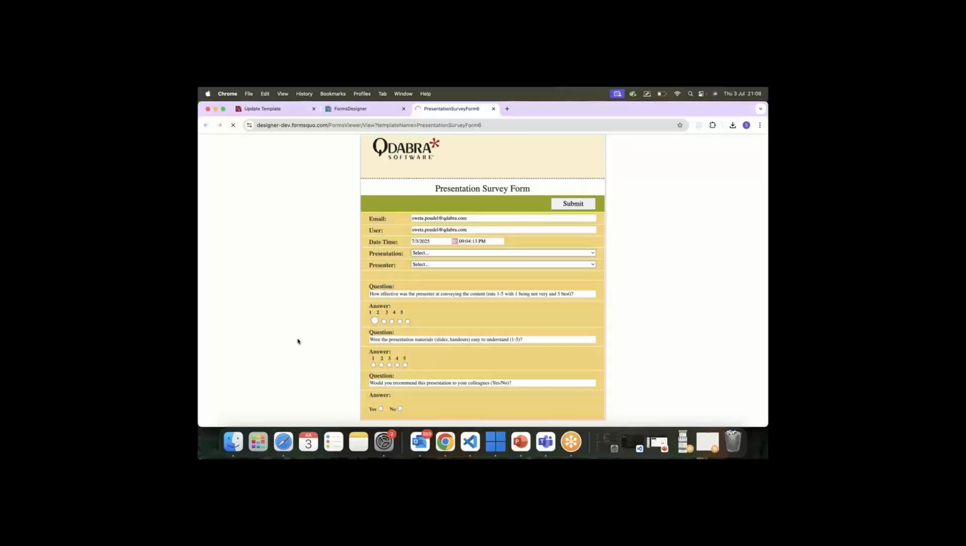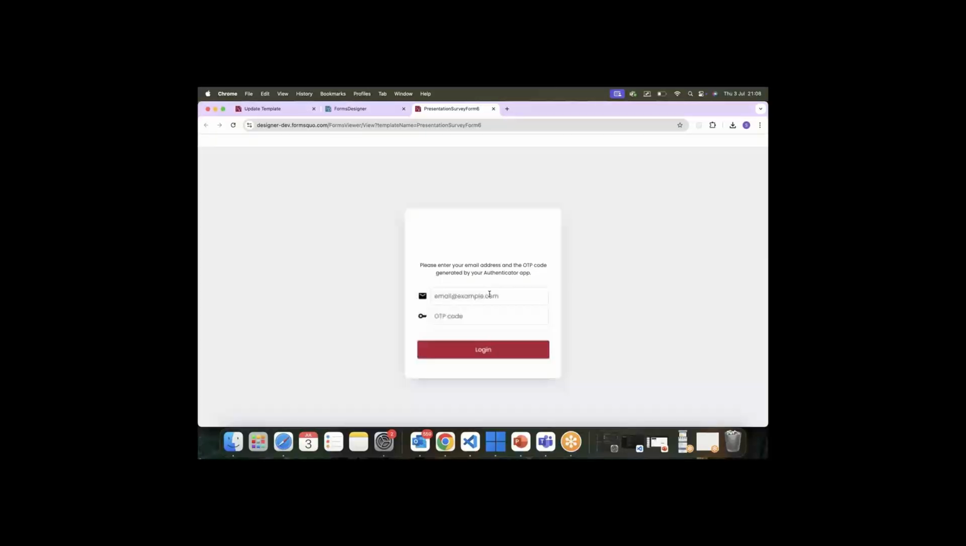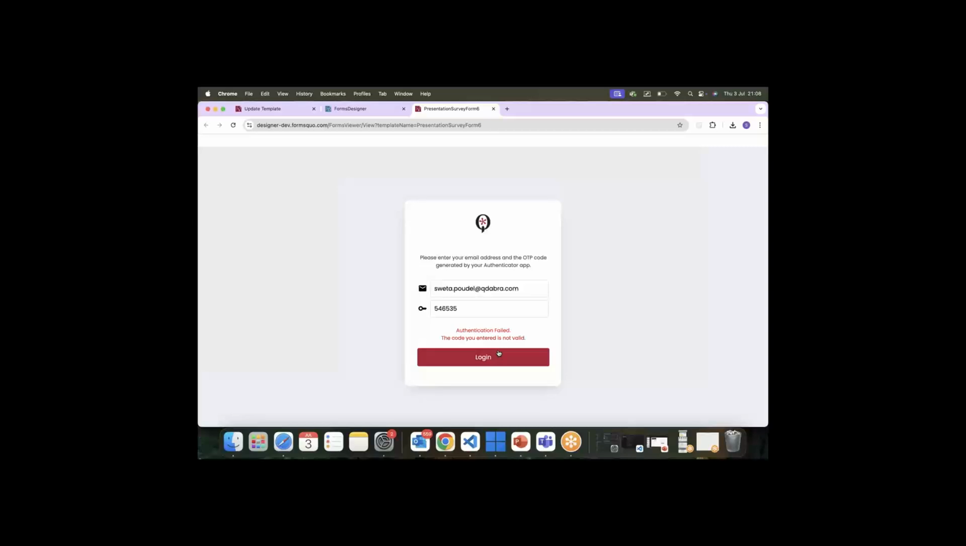Okay, I'm going to reload the page. Okay, so we have this OAuth UI. Now let me enter the email at qdabra.com, and first I'm going to enter some random OTP here. Okay, it says authentication failed. Now let me try from my authenticator app.